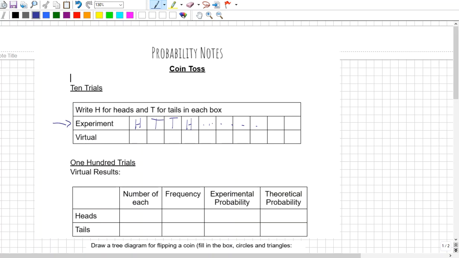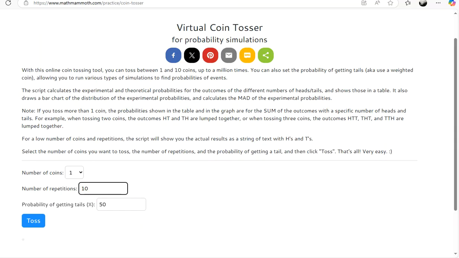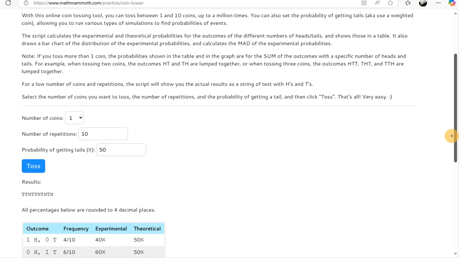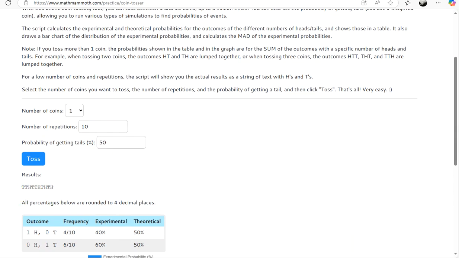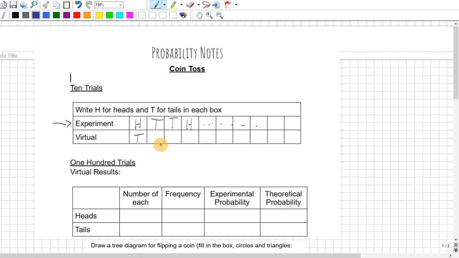The virtual experiment is what you do when you're doing this one. You just type in the number of repetitions that you're going to do. You click on toss, and it will actually spit out the data below. So it'll tell you what the results were, and it will spit out this table, which we'll look at in the next example. But for this one, you're just going to write these results, tail, tail, head, and so on, in here. So you can compare what you got in your experiment with the virtual one.